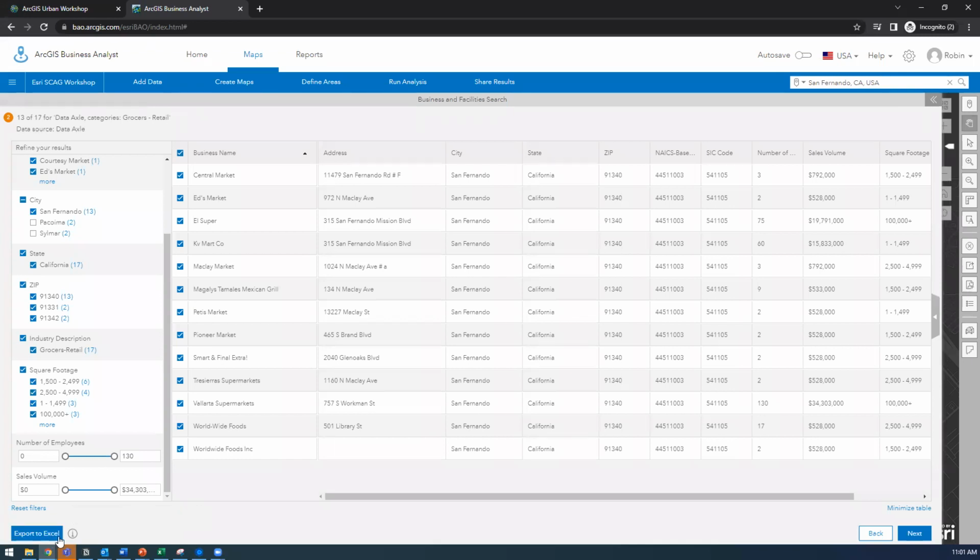Before you export to Excel, I want to point out what this little information button is saying right next to export to Excel. It says exporting to Excel uses credits. Credits are something that exists in all applications in ArcGIS. So in ArcGIS Online, if you wanted to geocode or geolocate a spreadsheet of locations, that would consume credits. And credits are allocated by your organization administrator, usually the GIS manager at your jurisdiction.